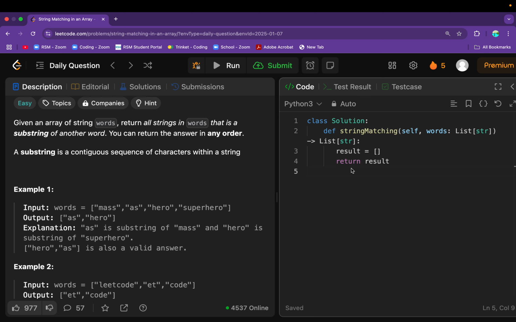So now let's have that nested loop check all the different possible pairs of strings to see if they're substrings of one another and to see if we have to add it to the result. So let's have our outer loop here: for i in the range of the length of our input array words, and then for the nested loop here, for j in the range of the length of our input array words.